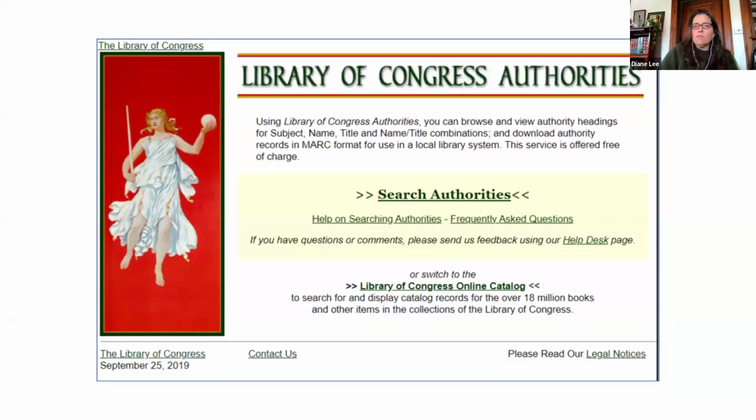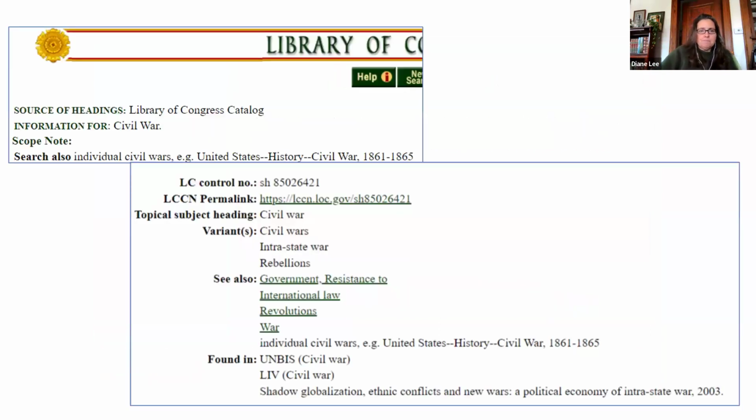Now they have, this is actually the old version of Library of Congress Authorities to look up. I find this one easier to navigate rather than going to the other one. It's a little bit more generic, user-friendly, as opposed to librarian professional usability. But I would go to this one and look up terms to find what term I should be using for my cataloging record. You know, it would tell you up here, source of headings is the Library of Congress catalog.